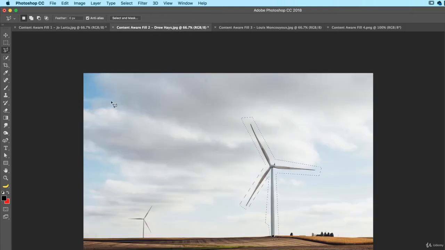Another really similar tool is hiding underneath the spot healing brush. It's called the patch tool. We'll do a short explanation here. The patch tool has some other perks that we'll do in the retouching section, later on in this course, I think it's section 10. But this tool here is exactly like the Content Aware, except it's a lot more what I call intentional.